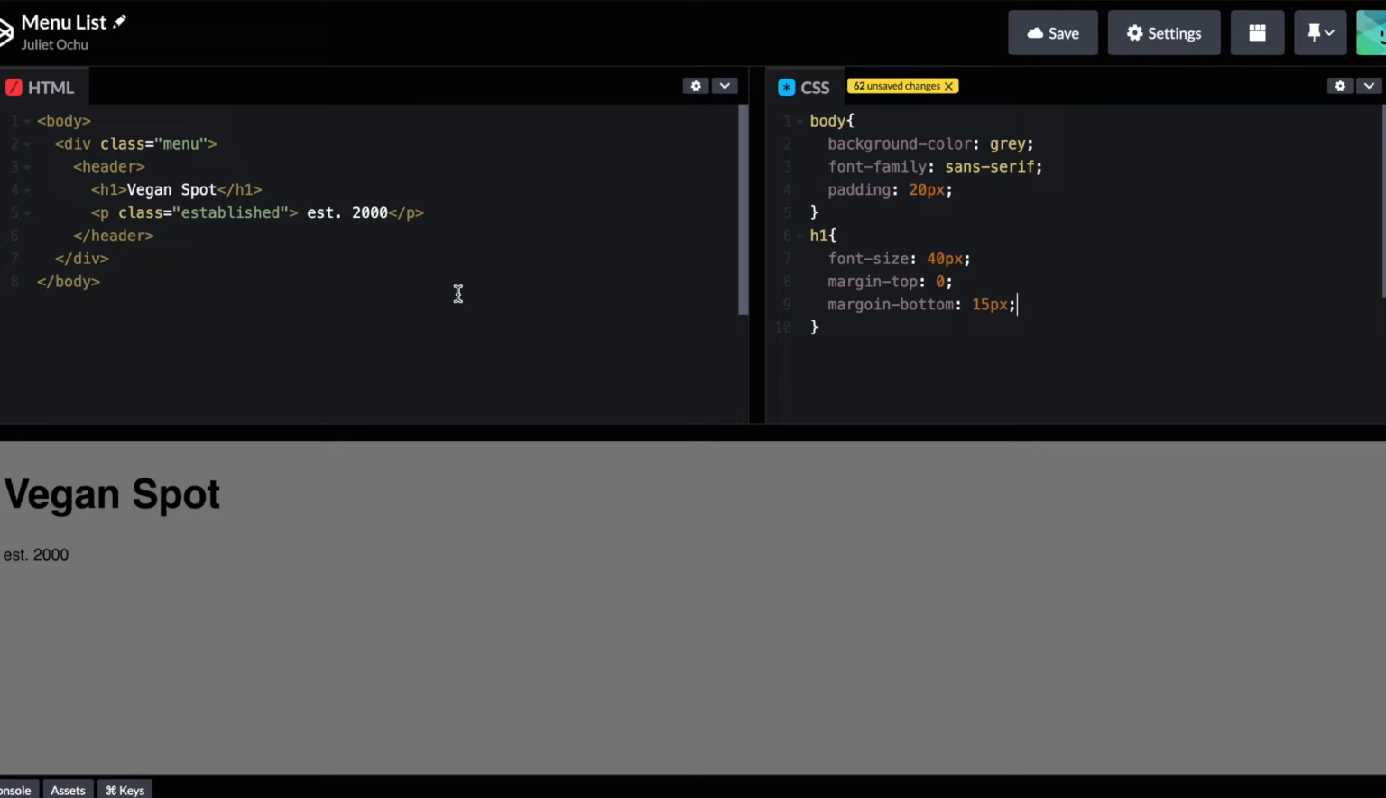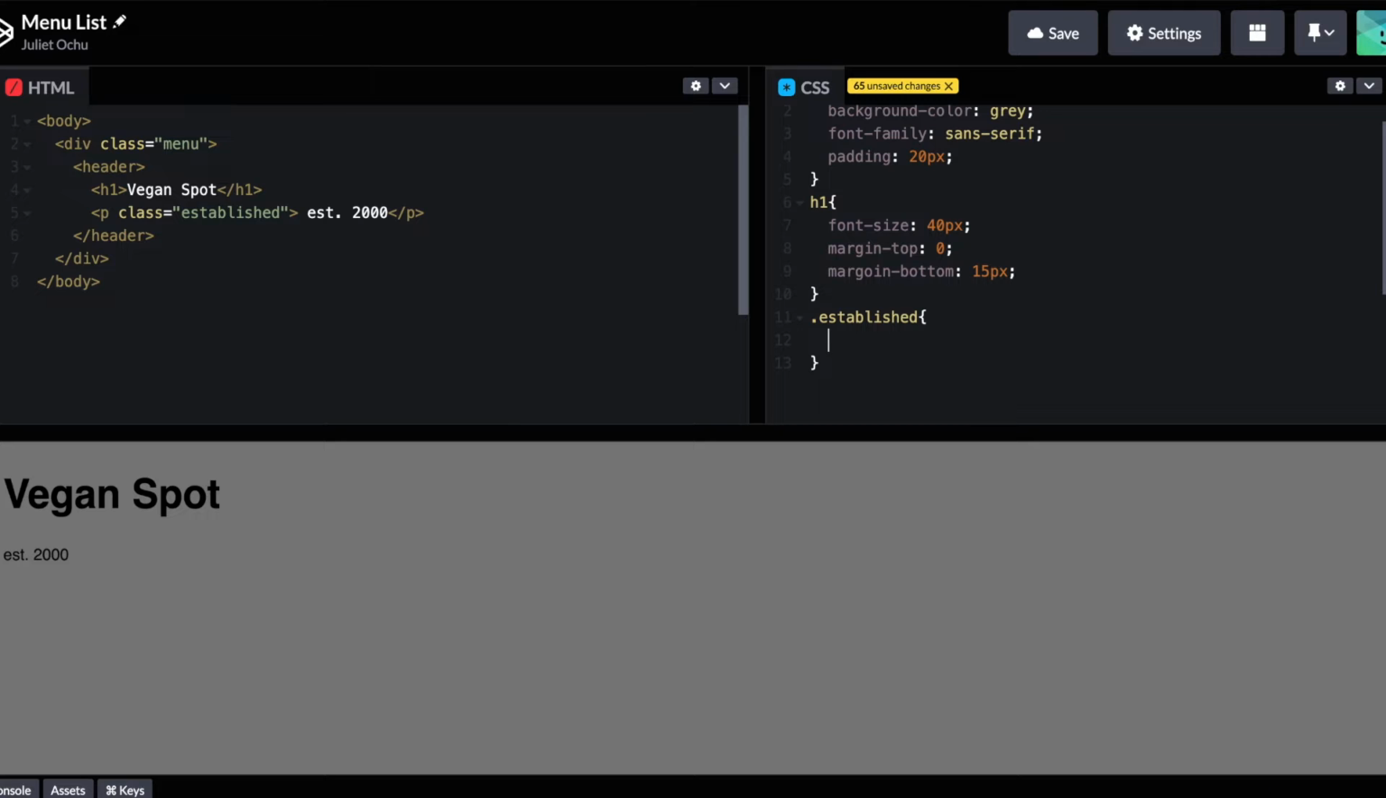So now let's style the established. I want to add some style to the text. Since it's a class, it will be .established. So font style. Yeah, it has added style to the established text.